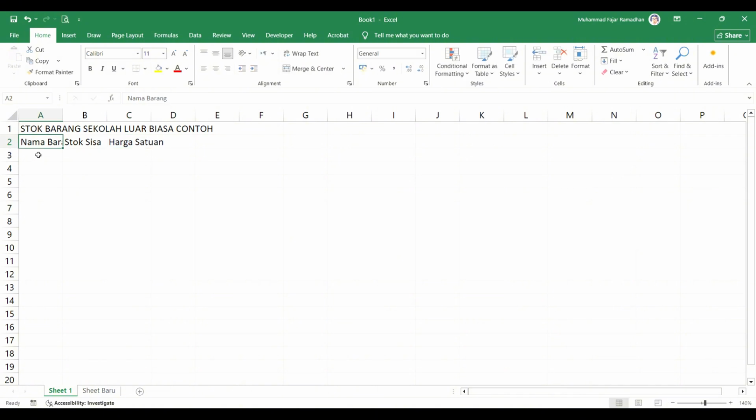You can see here that if you type something too long, or if the text is longer than the column width, it will be cut off or truncated. For example, some letters aren't visible. This happens because they are covered by the next cell. You don't need to worry about that. If this happens, you can fix it by changing the column width.